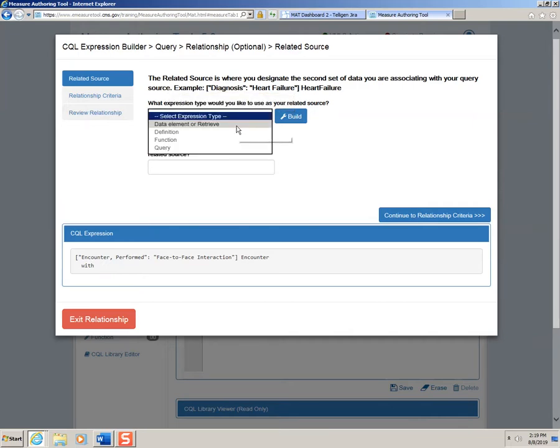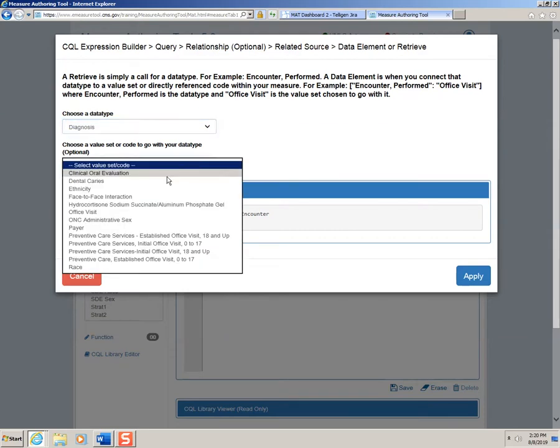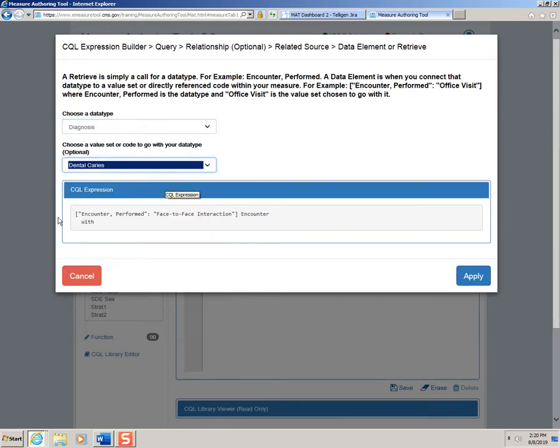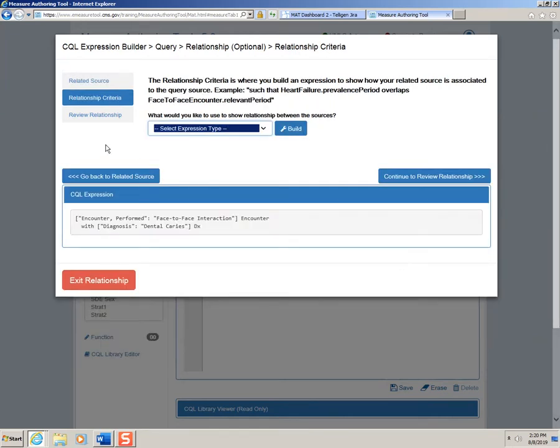So for my related source, I'm again going to do a data element or retrieve, choose my data type, we'll go with a diagnosis, and then I'm going to go with dental caries and click apply. Again, I have the option to add more to this related source if I would like to. I don't need to, but I do need to give it an alias. So this one's going to be diagnosis. And continue to my relationship criteria.